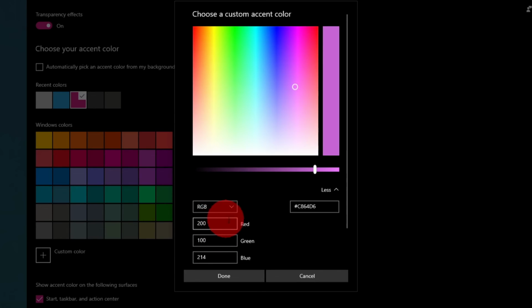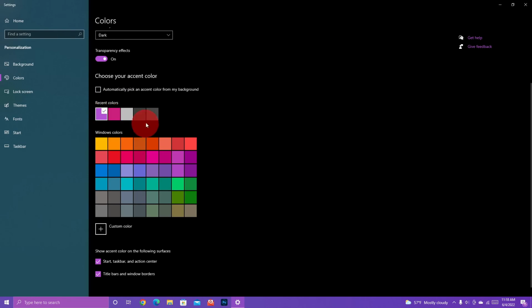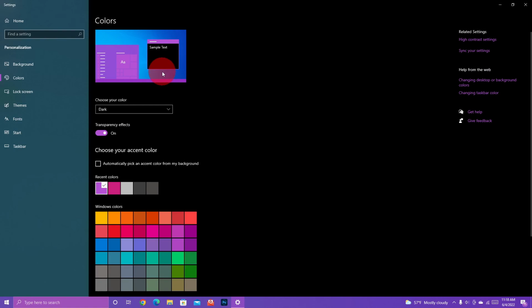But the big thing is, if you have the ID for a specific color, you can put it in right here. And if you move the circle around, as you can see, that ID changes. Every single shade color has an ID in Windows. So if you know a specific color and its ID, you can type it in here and it will change that color. Or you can find the ID by just moving it around here and finding a color you like and getting its ID. So that's a very helpful tool and thing to know. Let's just keep it to something like purple right now, and we'll do done. Now you can see it added that to our recent colors, and it changed everything to purple.